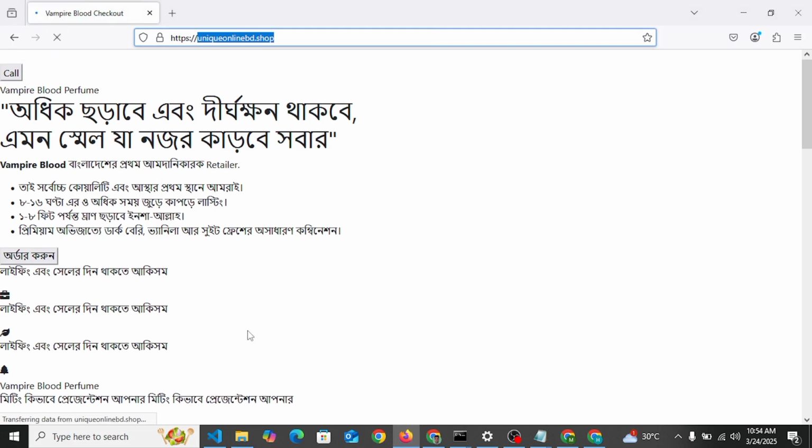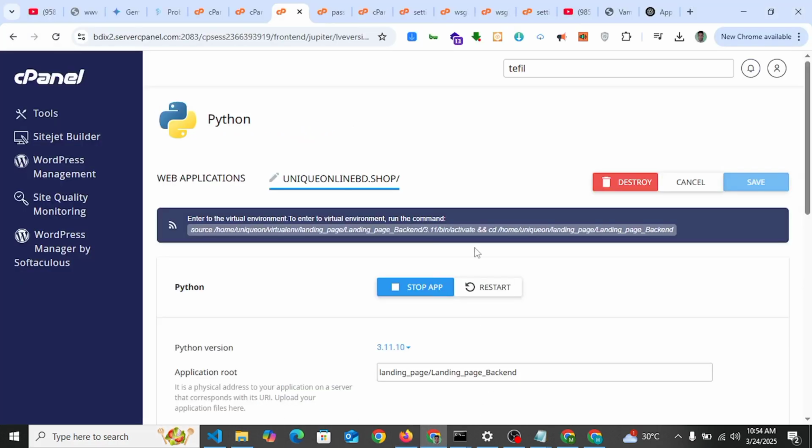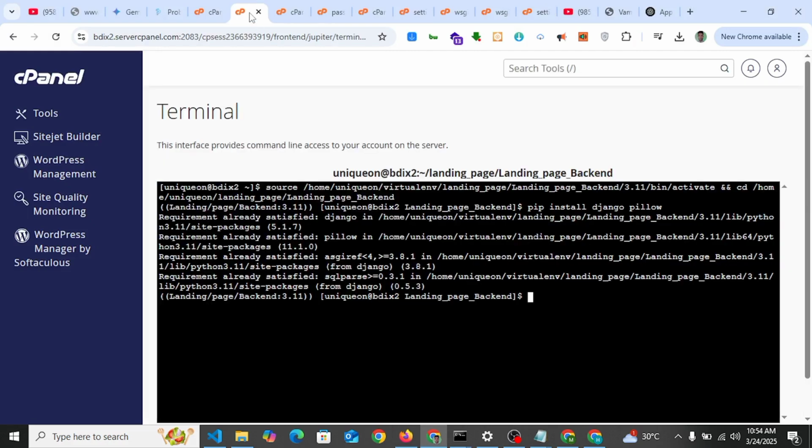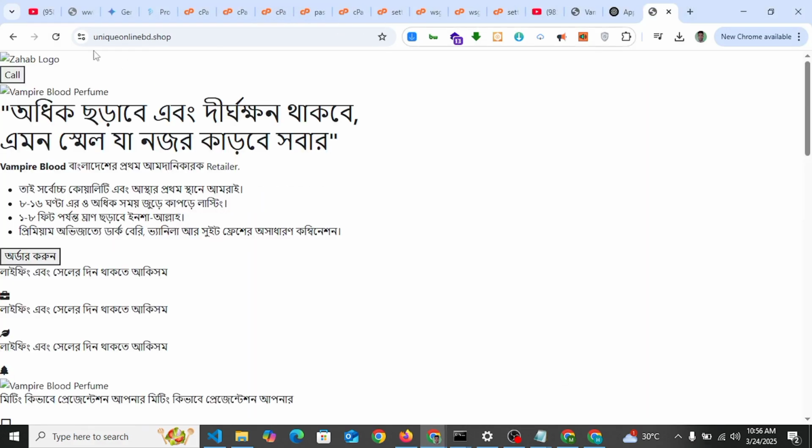Okay, so still we are facing the problem. Our CSS is not working, and that is a major issue in cPanel. So how do we solve this problem?